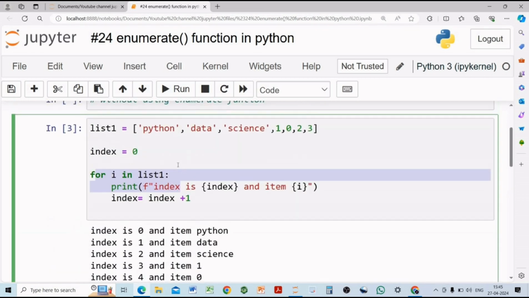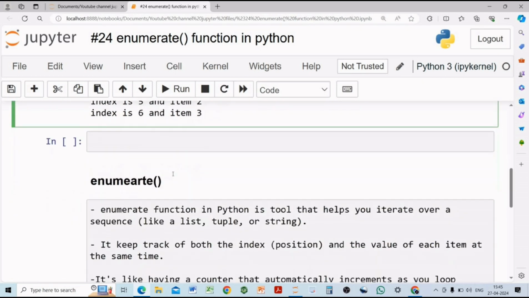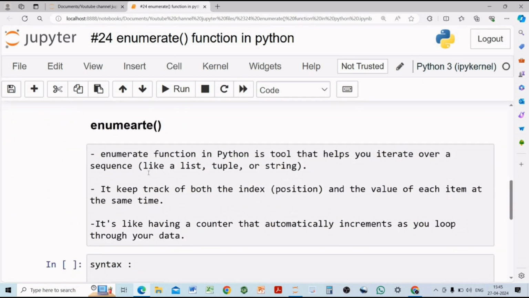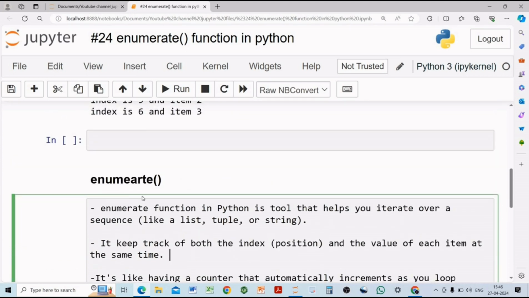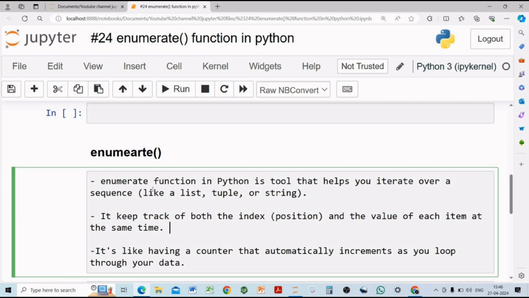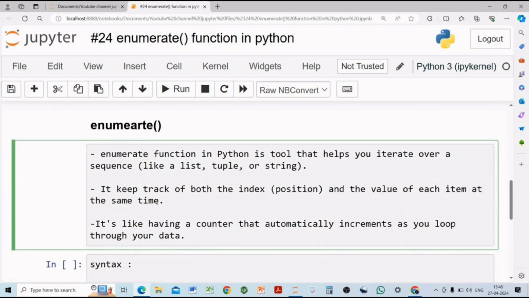And now we see how we can print it by using enumerate function. So first, let me introduce what an enumerate function is. The enumerate function is a Python tool that helps you iterate over a sequence, like, as we know, list, tuple, or strings. Through the enumerate function, we can iterate over any sequence, and it keeps track of both the index position and the value or item at each position at the same time. So using enumerate function, we can also get the item and position of that particular item from the sequence.